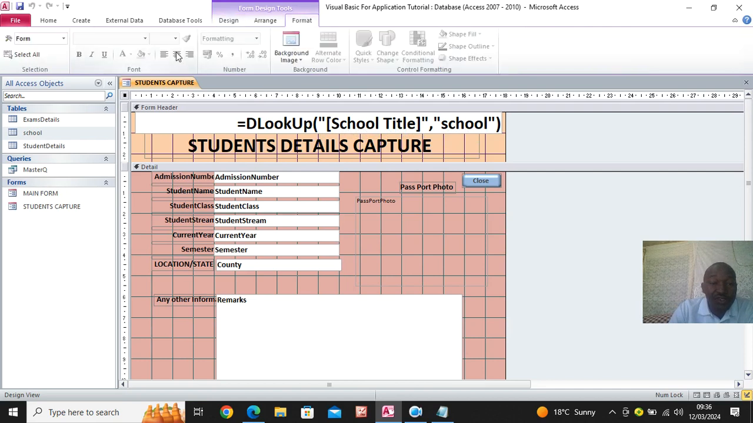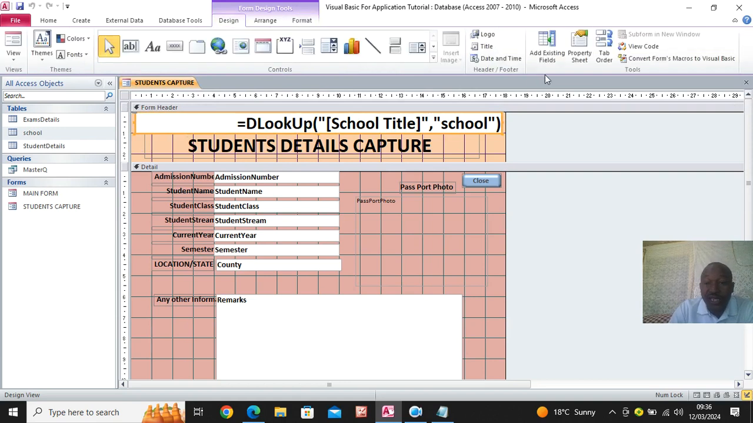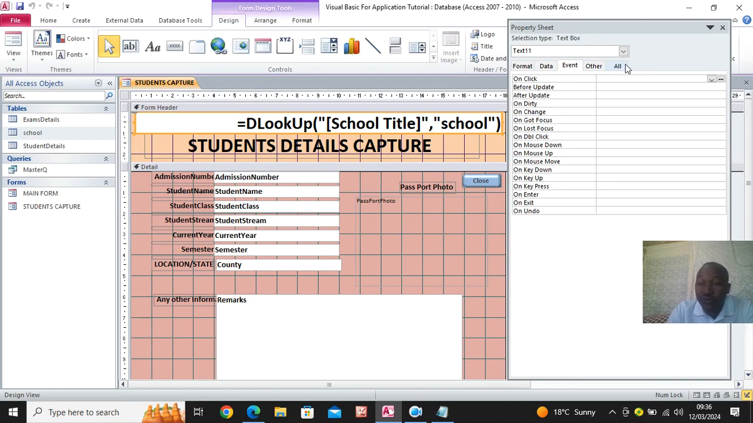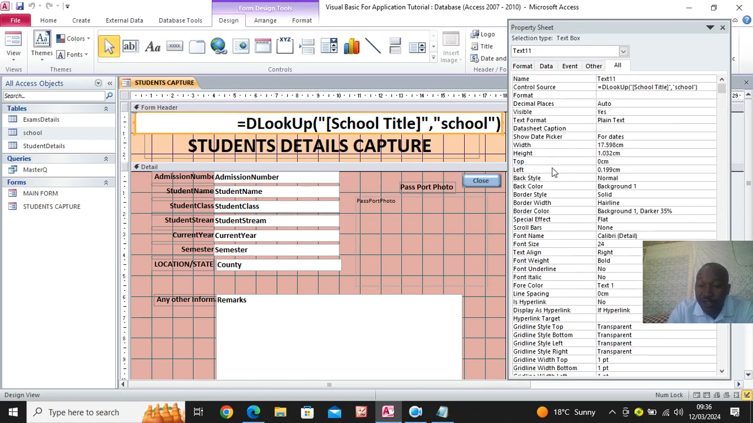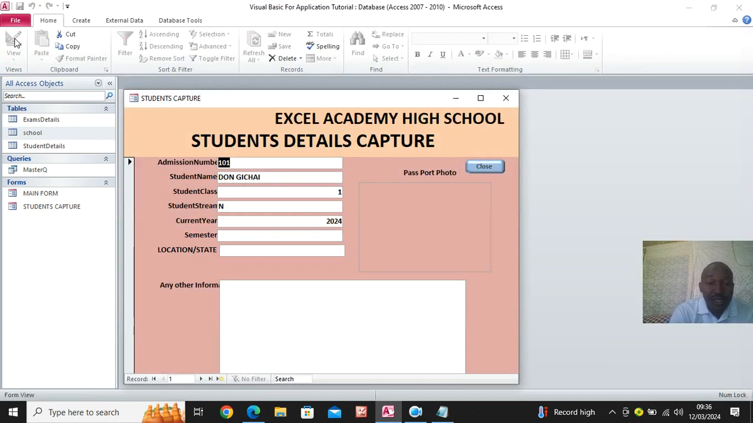Then go to format, make sure this one is well formatted by clicking on outside. Then here, you can just make sure that this is not white in color. Go to design, go to property sheet here, then go to Or, then there is this point, back style normal here, you change it to transparent. Back style, also this one, I think you should change it to transparent. That means it will have the same color.